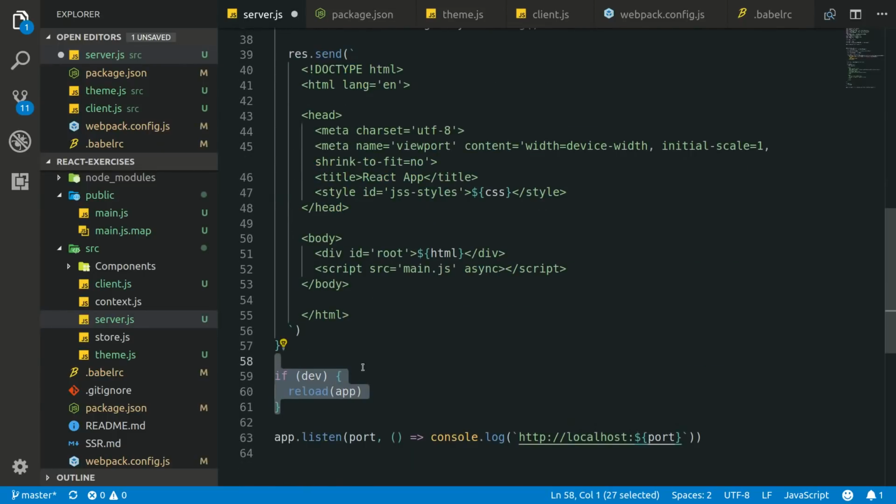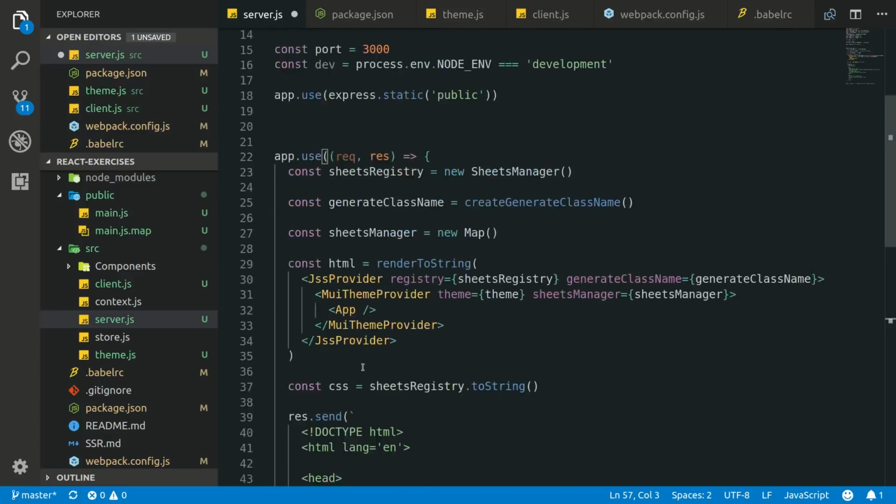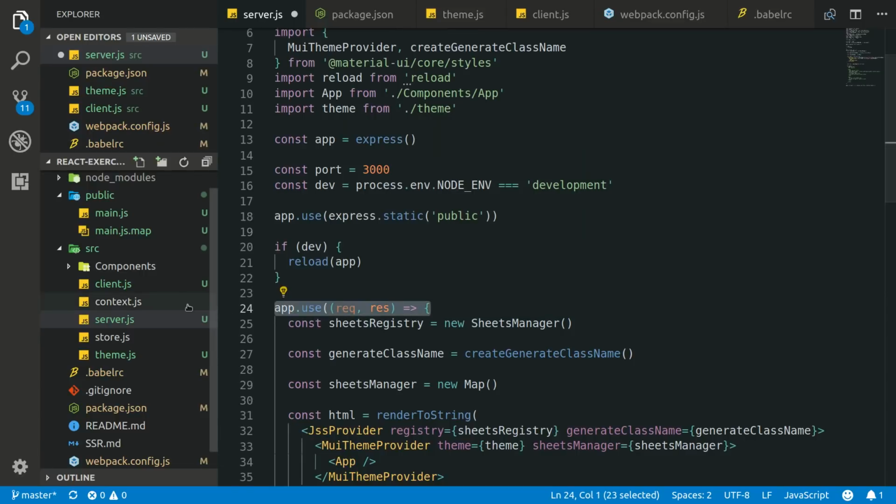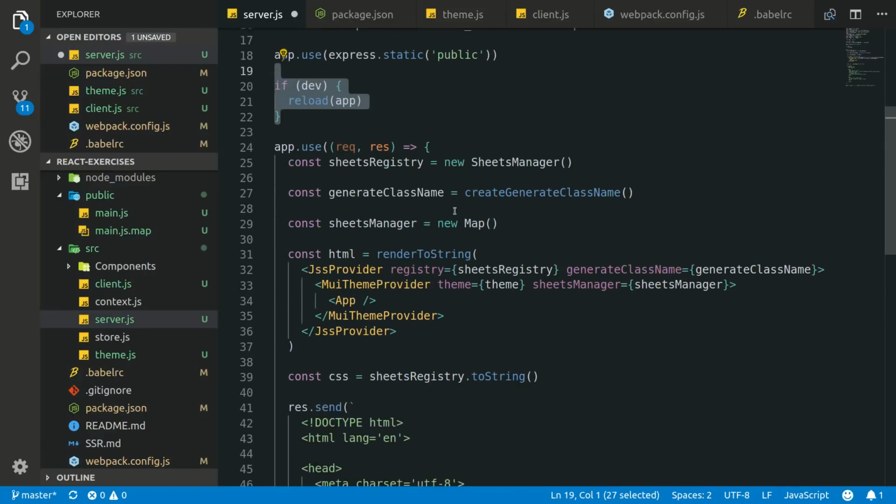So we need to make sure that we grab that setup code and we put it right above the app use statement. So before we catch any requests, we have to make sure we have our reload command right above it. Now the last thing we need to do is set up a reload script.